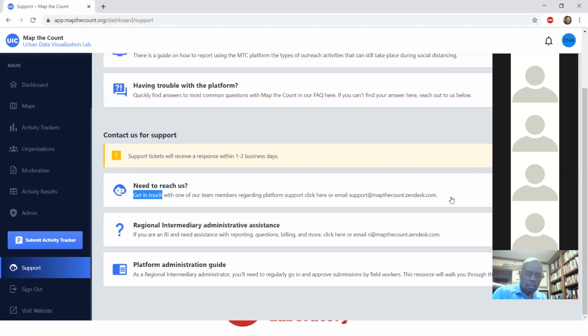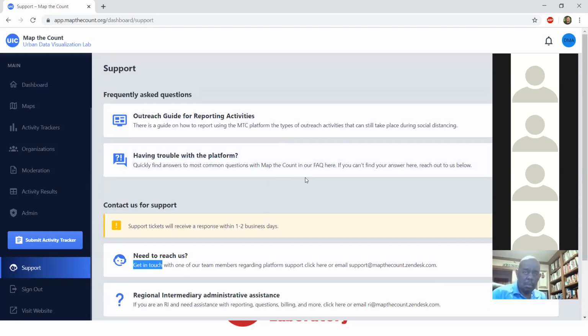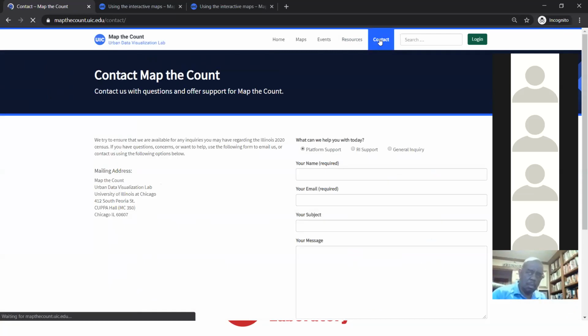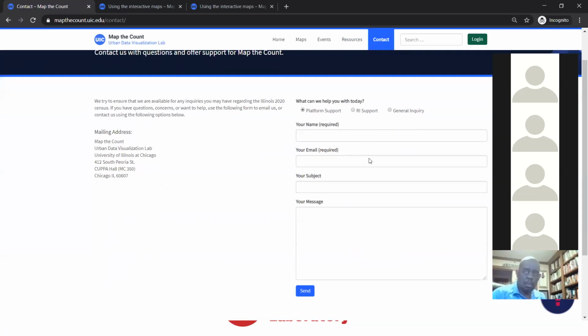And then do you want to show them the form on the other website as well? Yes. Okay, let me go back over there. So this is on the mapped-account.org again. If you click on contact, then you can fill this out. Platform support, RA support. The platform support will go to the UDVL team. The RA support goes to DPA, correct? Yeah, I think that might be the case. So just send it to platform support and then we'll help you out with the maps.